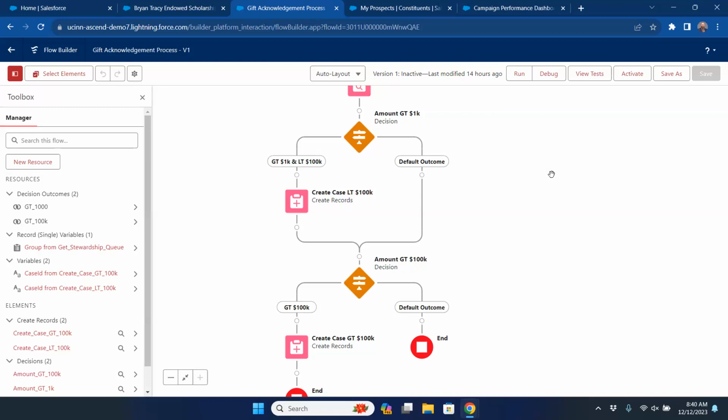So what we're showing right now is an example of one where it's looking at the amount of the gift and it's making some decisions on how to create these cases. But obviously that's sort of tailor fit to what your preferred business process is. You may not want to automate a case at $1,000. You may want to have a different value threshold, right? So this is just a natural part of implementation.